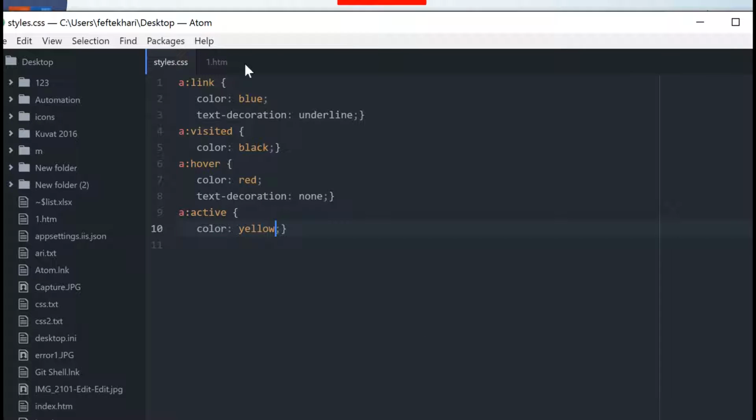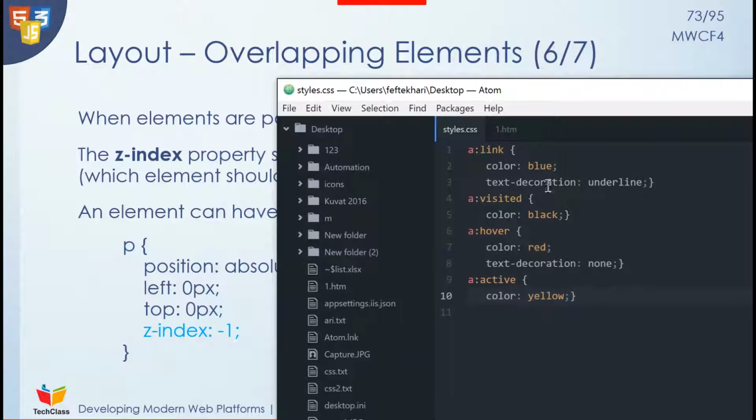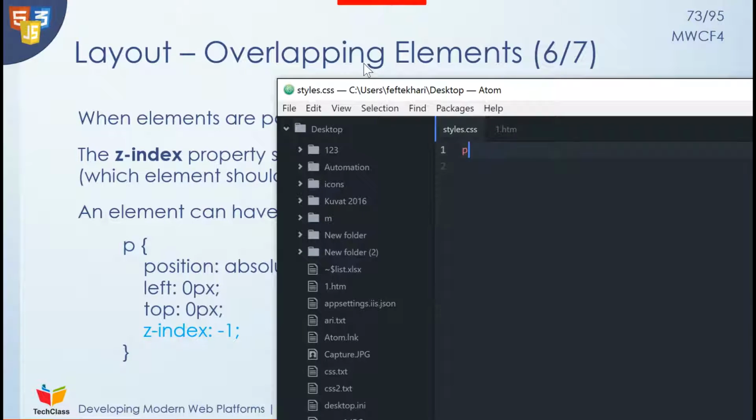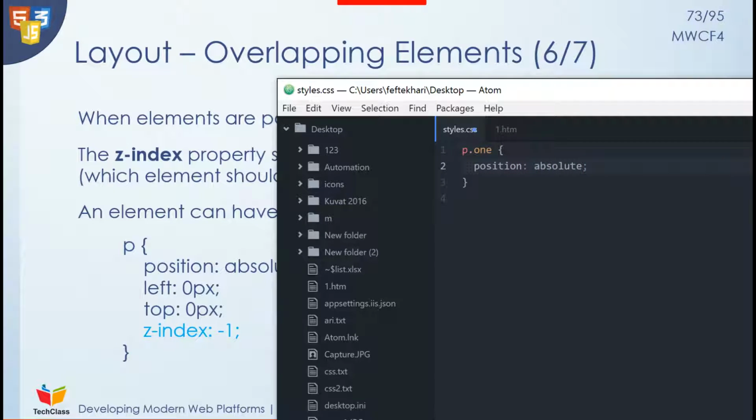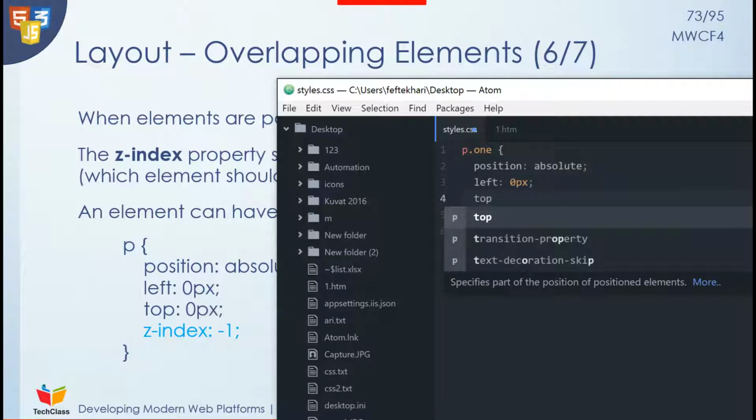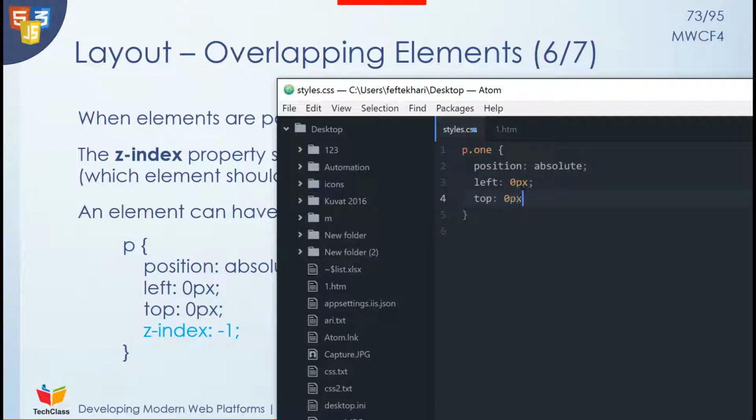Let's just try to create two paragraphs. Let's see. We have this p, let's call it 1. We have the position absolute. Okay, left is 0 pixels, top is 0 pixels. So it means place this element here as absolute positioning, and the space from left and top is also 0 pixels.